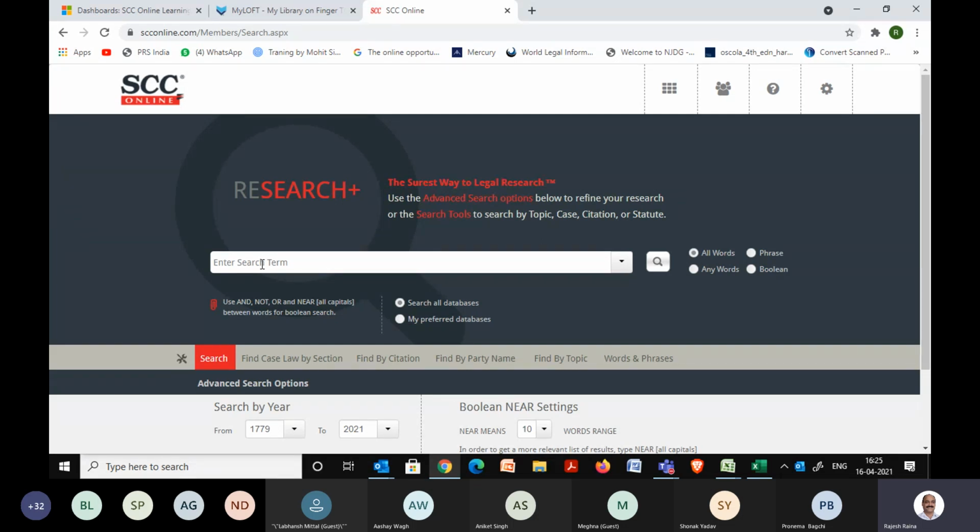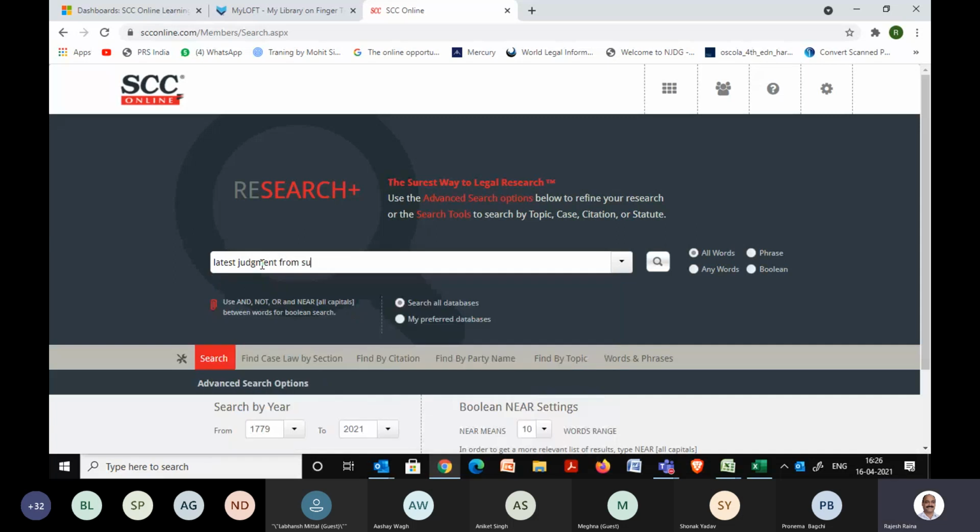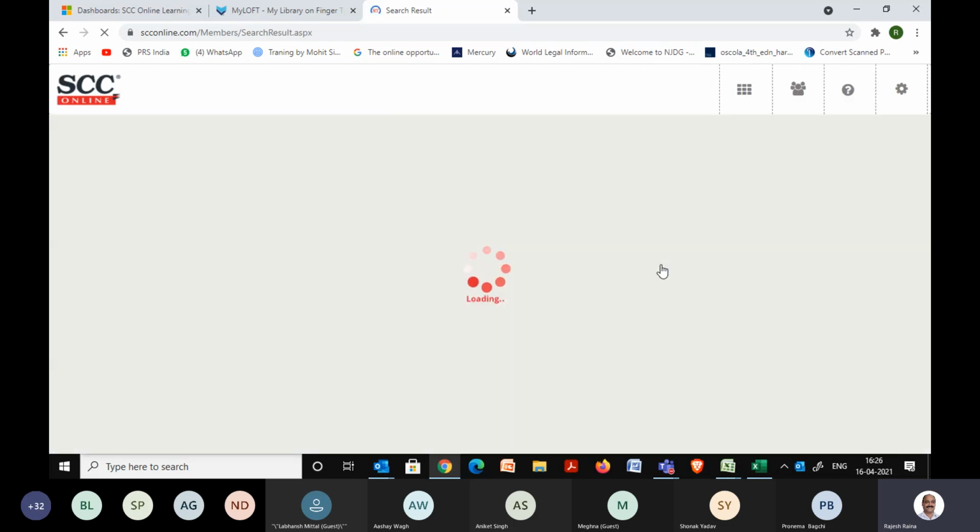of a query. Let's say, for example, I'm looking for the latest judgment from the Supreme Court of India on corruption, right? So if I do a Google kind of search, I'll key in latest judgment from Supreme Court of India on, say, corruption. This is how I'll key in and I'll start the search. And let's see the results now.